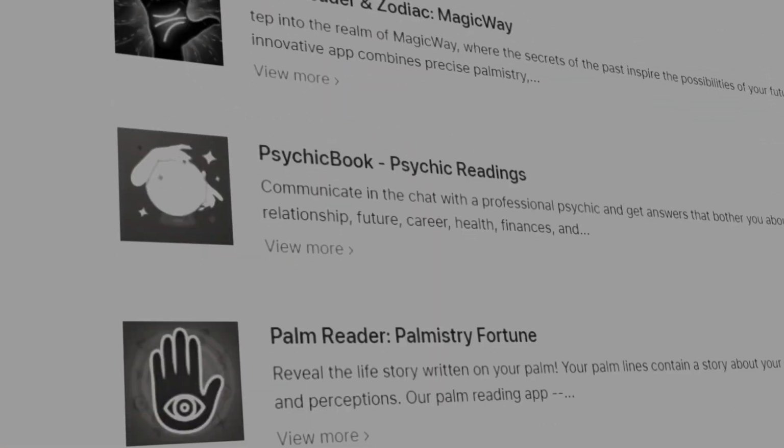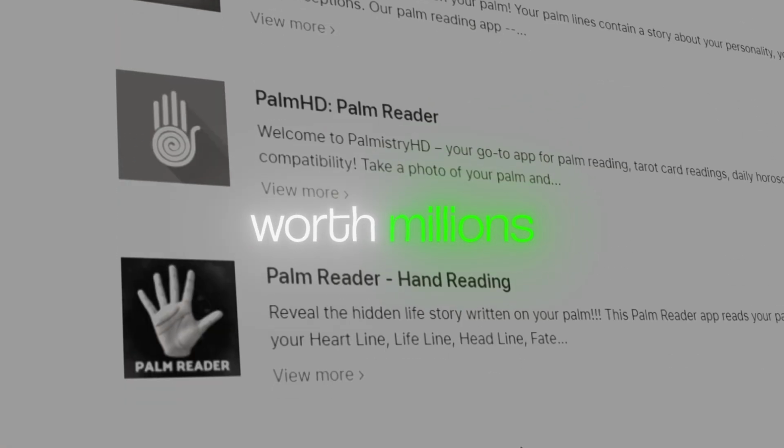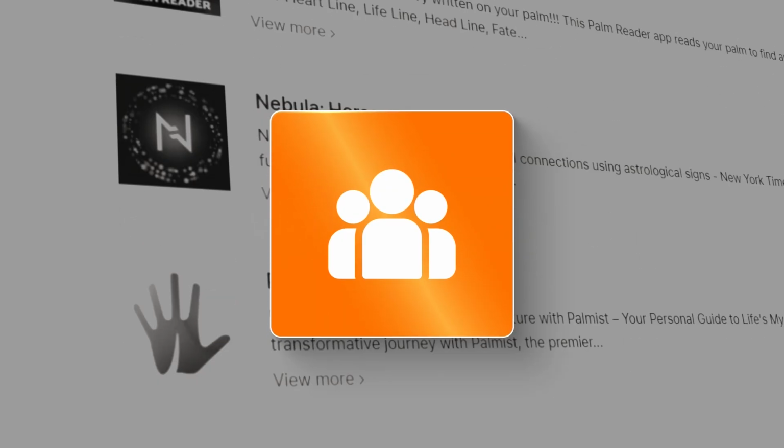The palm reading app market is worth millions. And until now, you needed a development team to compete. But what if I told you that's completely changed? What if one AI tool could level the playing field and let anyone build profitable apps? Let me show you how.